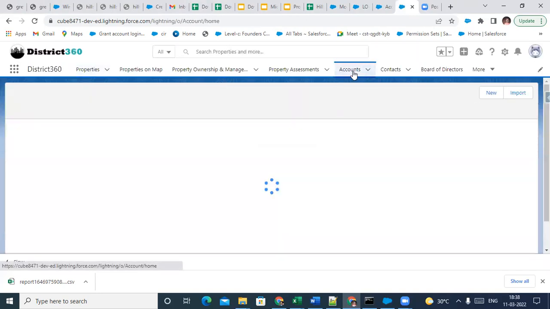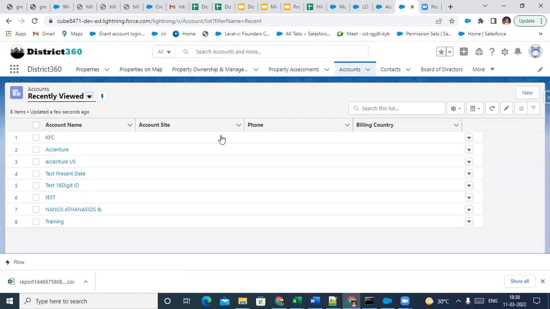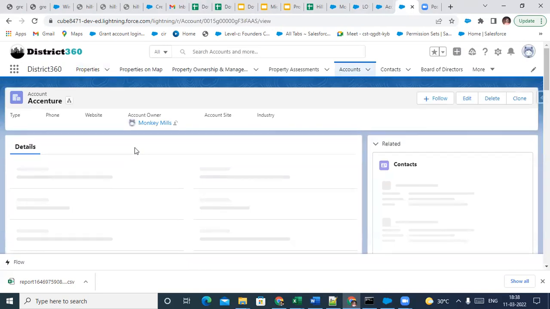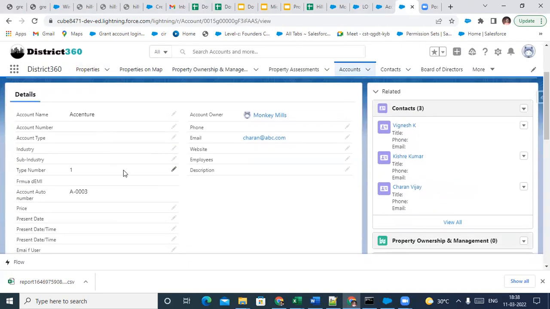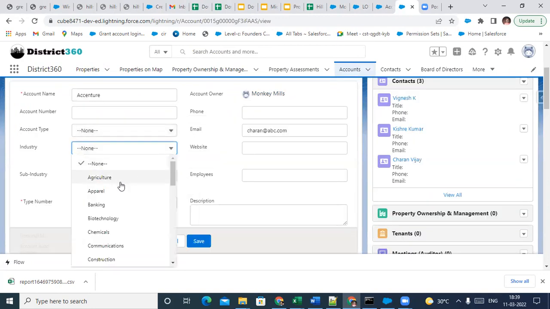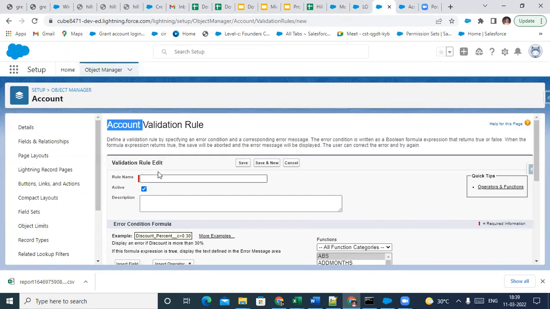So I have the accounts. Let me have some condition. Before that, I should go to the record. This is the detail page. In the detail page, I want something like: if the industry value is agriculture, I want the description to be filled. Okay, so let's see.